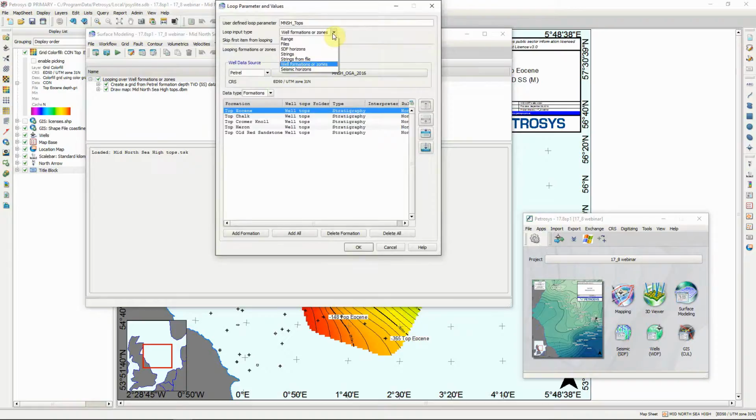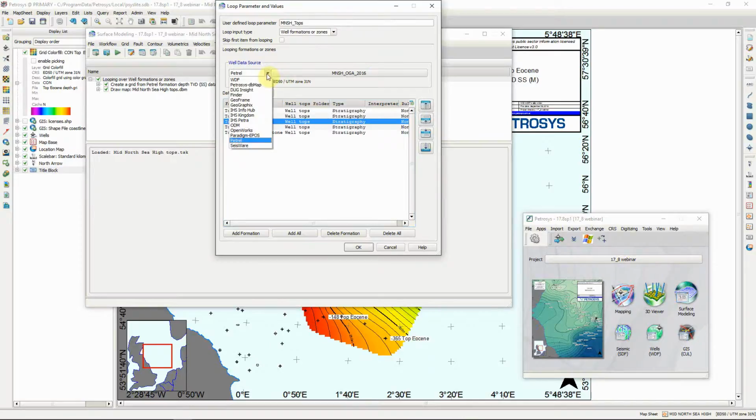Petrosys already supported looping for files if we wanted to do conversions into different formats, and we could loop over horizons in our own seismic data file. But prior to version 17.8, we couldn't loop over horizons in third-party data stores or formation tops. For this demo, we're going to loop over 5 different tops stored within the Petrel project.